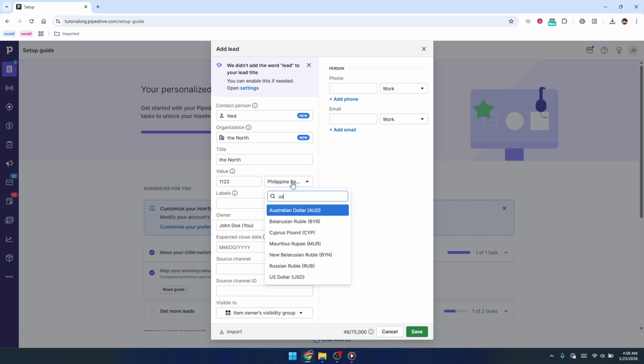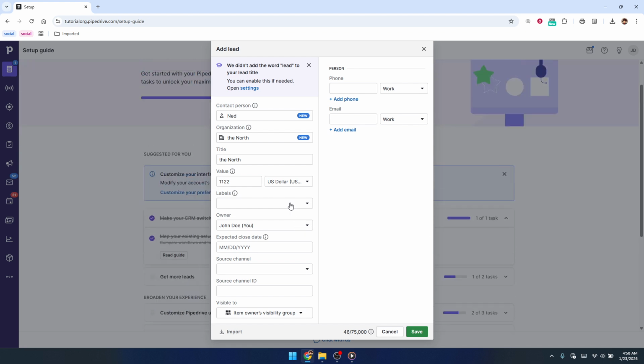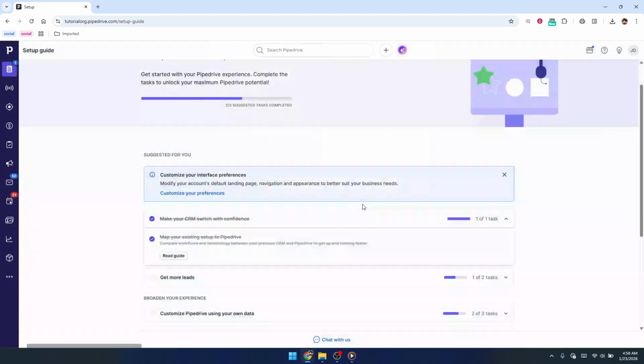Before you finish, quickly review what you've entered to make sure there are no typos in the email or phone number. Small mistakes here can make it hard to reach the person later, so it's worth an extra second to double check. When you're happy with the information, click Save. As soon as you do that, your new lead is successfully added to Pipedrive and ready for you to follow up, nurture, and eventually convert into a deal.